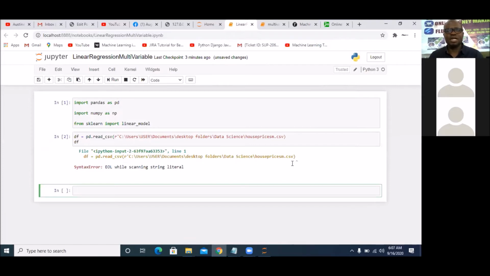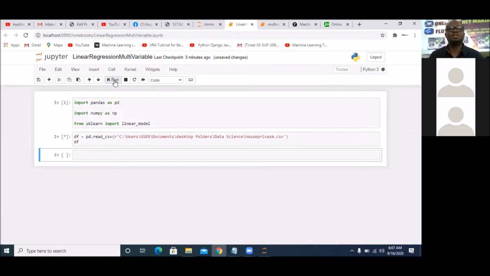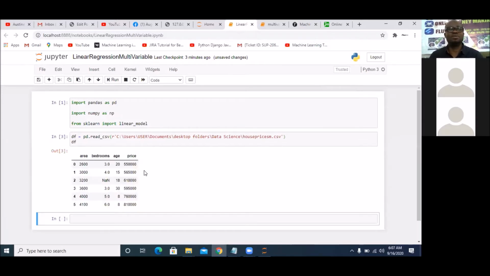But it's telling me that I have an error. Where is the error from? Because there's no single quote here. So I'm going to put that single quote and rerun. Okay, can you see my table now?